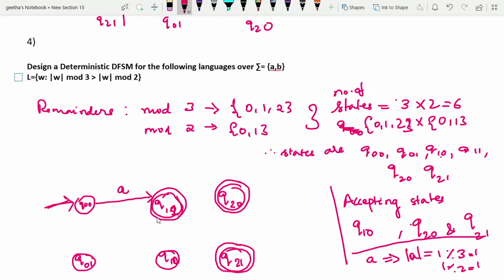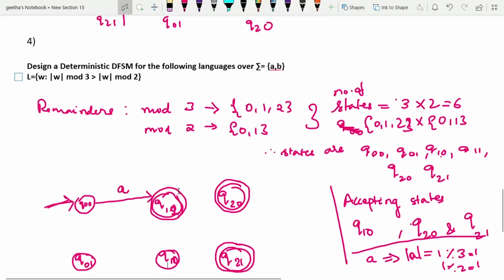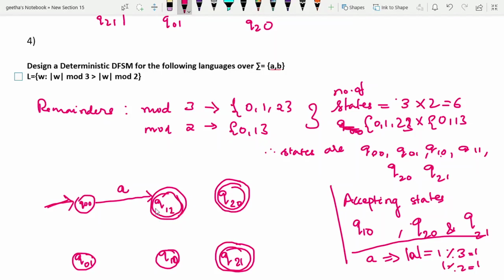So you can name the state anyhow. For my convenience, I will change this as Q11 and this as Q10. As per your convenience, you can change it. Now Q00 on reading a will go to the Q11 state. Now in the beginning, if you read just a single character b, the length is 1. So on a, b it will go to the same state, since 1 mod 3 and 1 mod 2 are both 1.